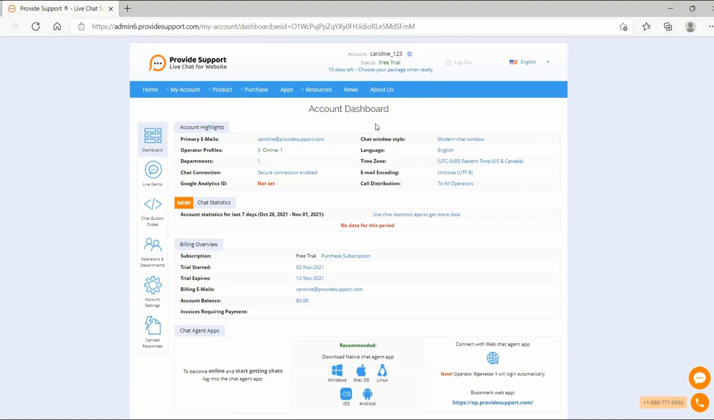On this page, this is the account dashboard and you can see the actual information about the account. For example, you can see how many operators are online and how many operators are away. The actual statistics for the last 7 days, which I don't have at this moment because this is a new account. And also you can see the billing information right here. So right now we have a free trial. If you would like to purchase a subscription, you can do it from here. You can see when the trial started and when it expires, the billing email address, and your account balance.